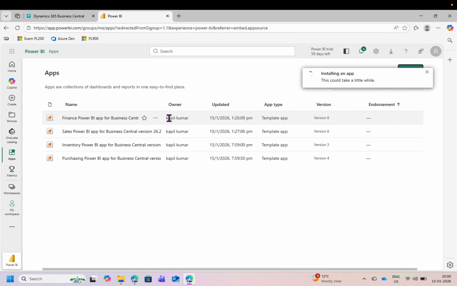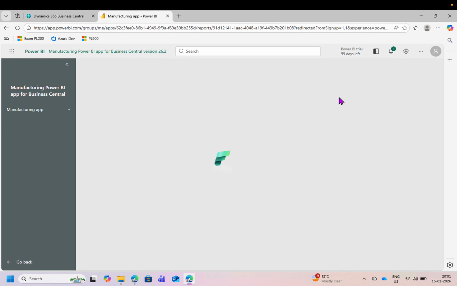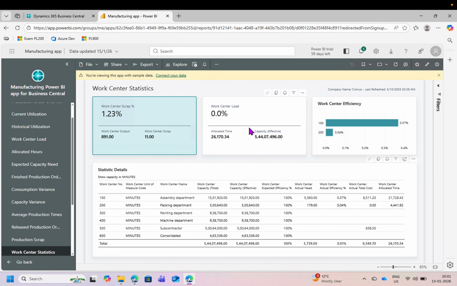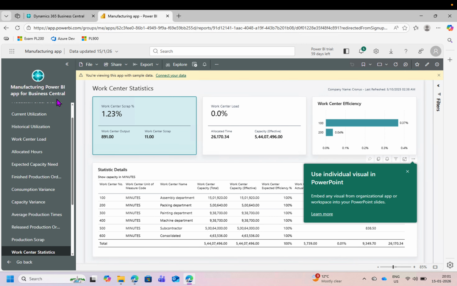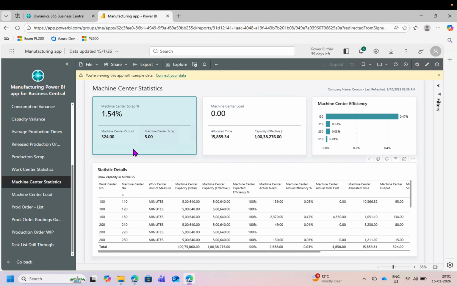So now, as you see, I am installing the different module apps of Business Central one by one, which is a part of this Power BI module. Although I can show you, for example, if I click on go to app here, it will give me the view of the developed Power BI apps for the manufacturing module. However, you can see the current app reports which are available, developed with a different layout.